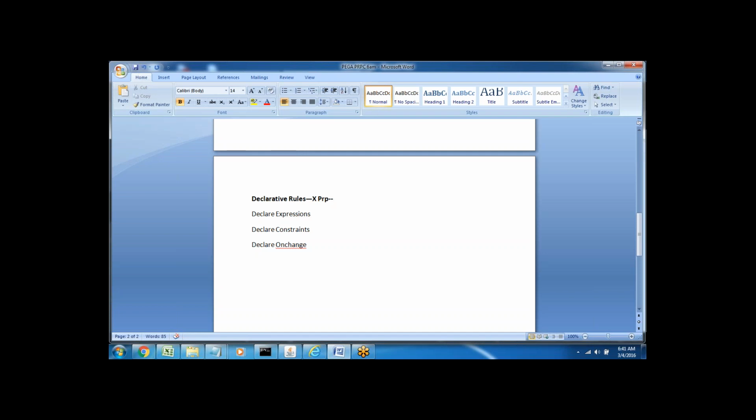But here declarative rules are fixed conditions. Once you define any declare expression rule, the condition is fixed throughout the application. And one more thing: once we define any condition for a property, either an expression rule or constraints or on change, those conditions need not be called anywhere. Once we define the condition at property level, these conditions will automatically be called at property level.